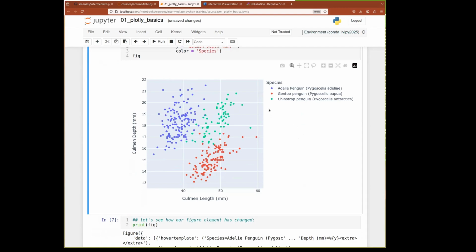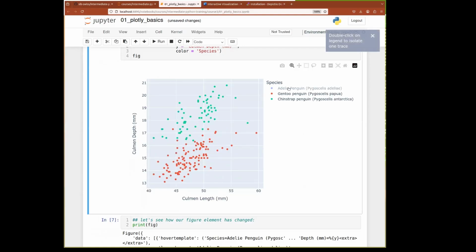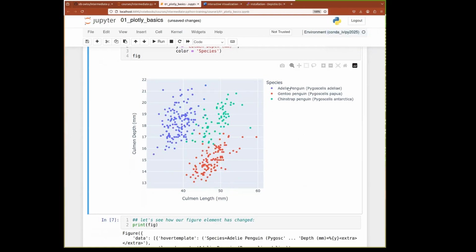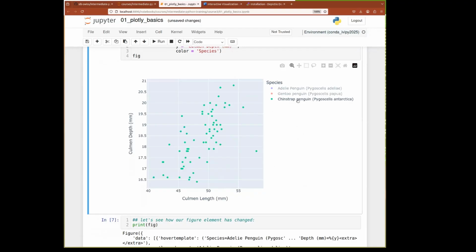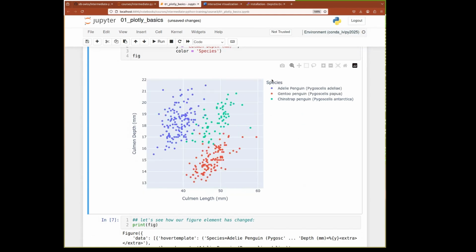Now, in terms of interactivity, we have a few more things. The first is that we can click on an element in the legend to make it disappear. And something that I find quite nice when I have lots of categories is that we can also double click on an element to make only that one show up. So if I double click on the green here, chinstrap, you see that now all the others got hidden. And if I double click again, they all become visible again. That's also very useful in practice when exploring data.